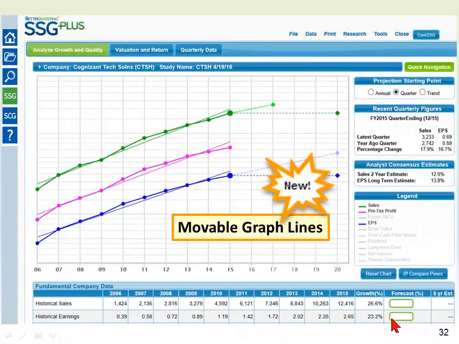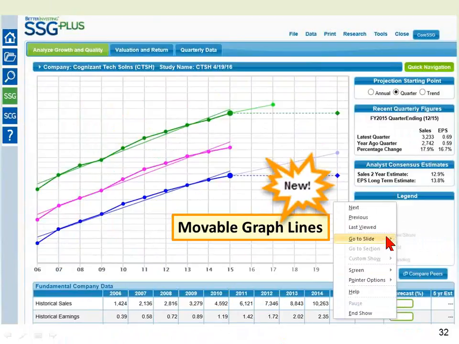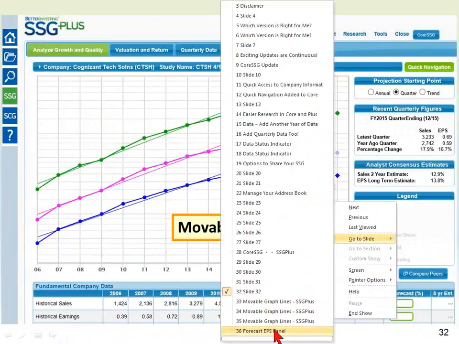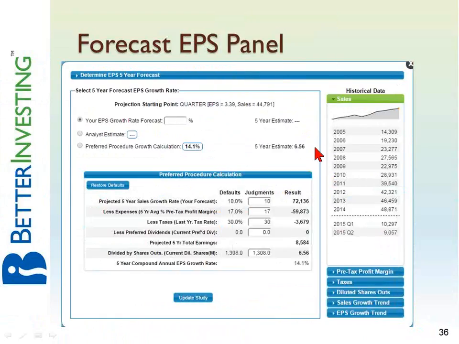These two green boxes are where we enter our sales and earnings judgment. So if I click on the historical earnings button here, then I'm going to that forecast earnings panel. This is what pops up.